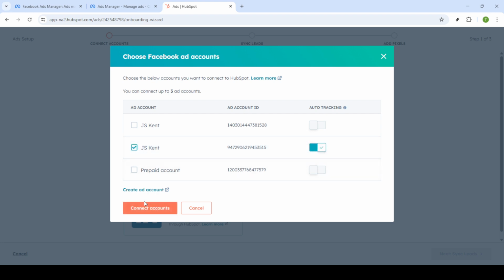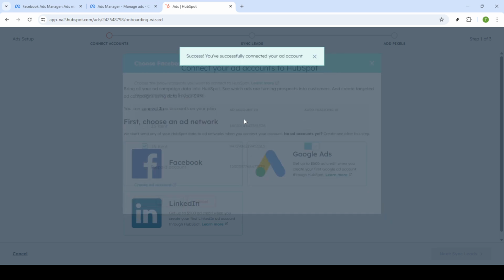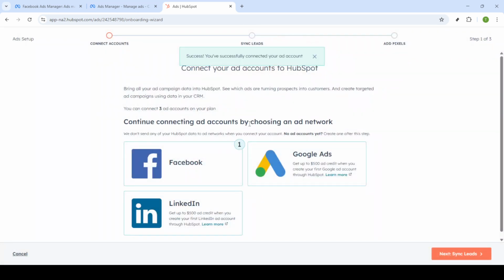Once Facebook is in the loop, you'll have the option to select the ad account you'd like to connect. Choose the correct account from the drop-down list. This step is vital as it ensures that your HubSpot data syncs accurately with the specific ad campaigns you're targeting.